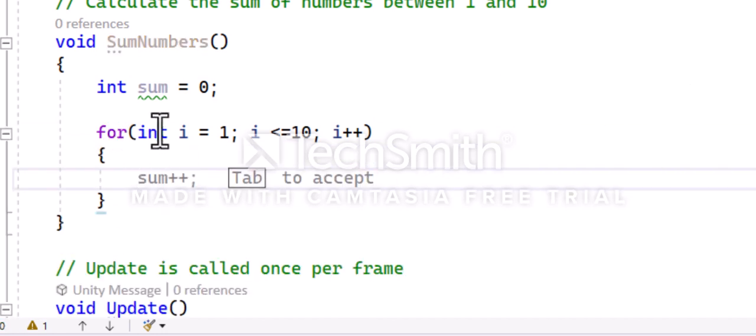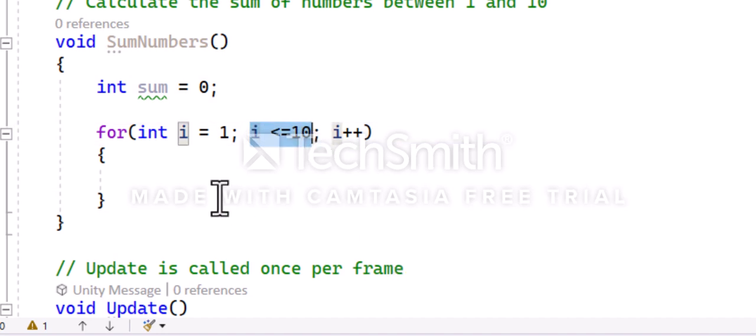Now, as I go through each cycle, i, which starts at 1, will be incremented to the next number up, which will be 2, until it reaches 11. Once it reaches 11, this condition statement will be false.